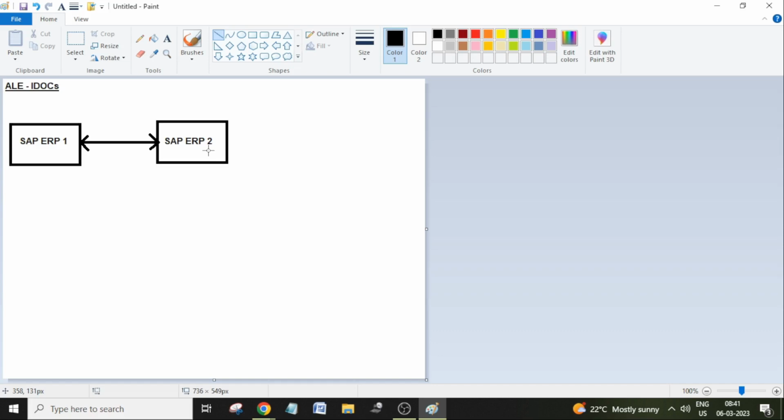So IDOC is called an intermediate document, which is understandable only by SAP ERP systems. Non-SAP systems cannot understand IDOCs. For non-SAP systems, we need to use middleware tools to pick the IDOC from the SAP ERP system and convert that IDOC data into a format acceptable to the third-party system.